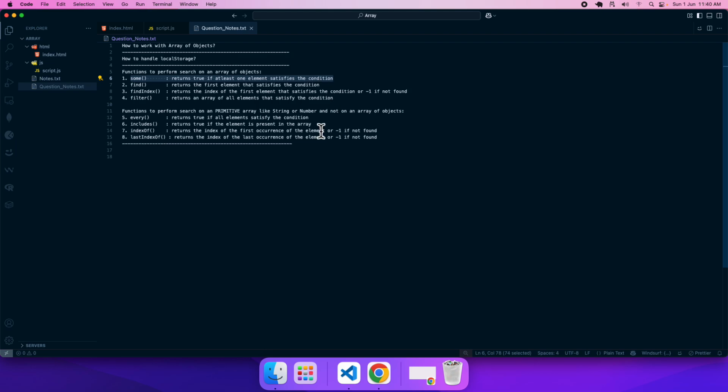Includes will return true or false, true if the item is there, false if not, but it works on primitive types. IndexOf returns the index of the particular occurrence of the element in the array, and in case the item is not found, it will return -1. It starts from the 0 index at the beginning, while lastIndexOf starts from the very end and checks whether the item is there or not. If not, it returns -1. So all these 4 functions are meant to be operated on arrays of primitive type.